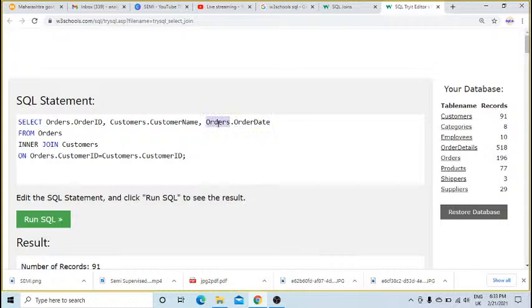So it has to be orders.order_date. There are 2 tables, right? We are getting information from 2 tables. Then we call from orders, the first table, inner join customers, that means you are joining orders with customers. You are joining these 2 tables.